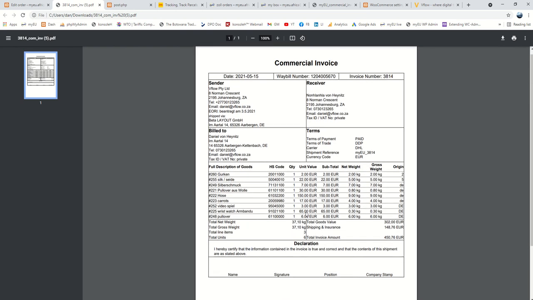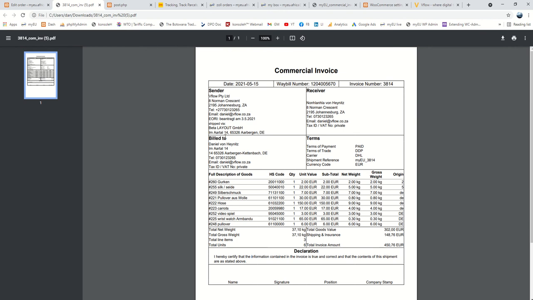So how did we do that? First of all, you see there is a part of data which is specific to the order.